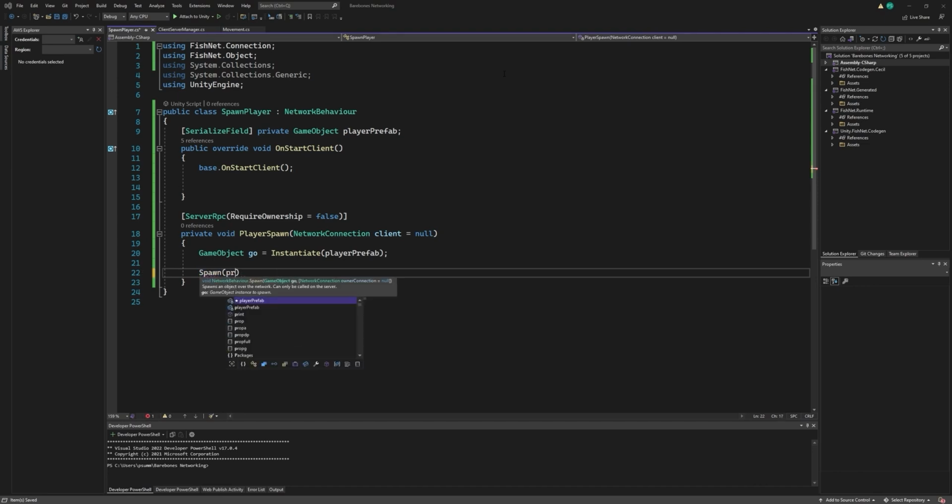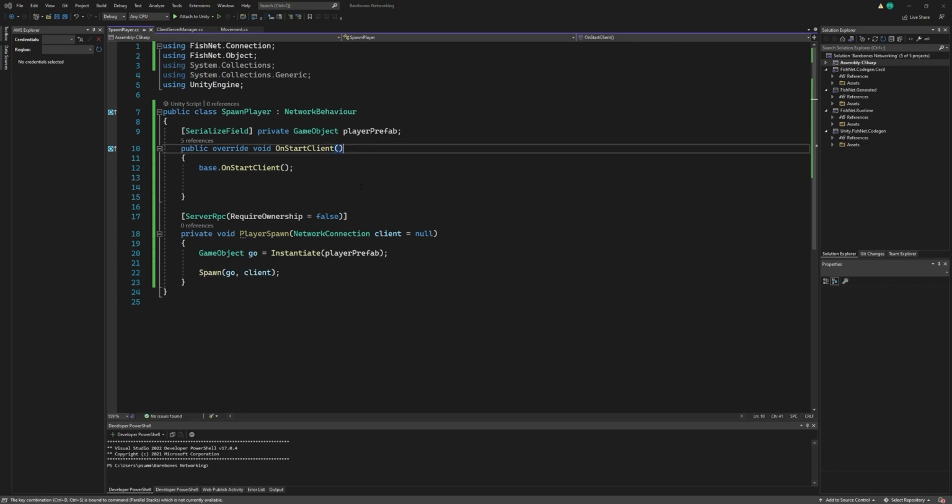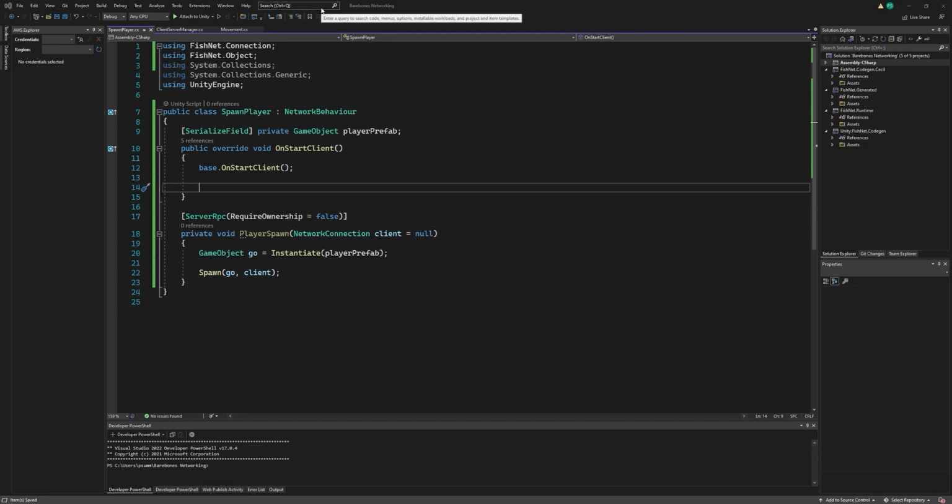Now we can complete the spawn method by adding the game object we instantiated and the client who requested for a player to be spawned, who will now own this player game object. You'll see why this is important in a bit. Call the RPC method in OnStartClient so that when the client connects, the player will immediately spawn.